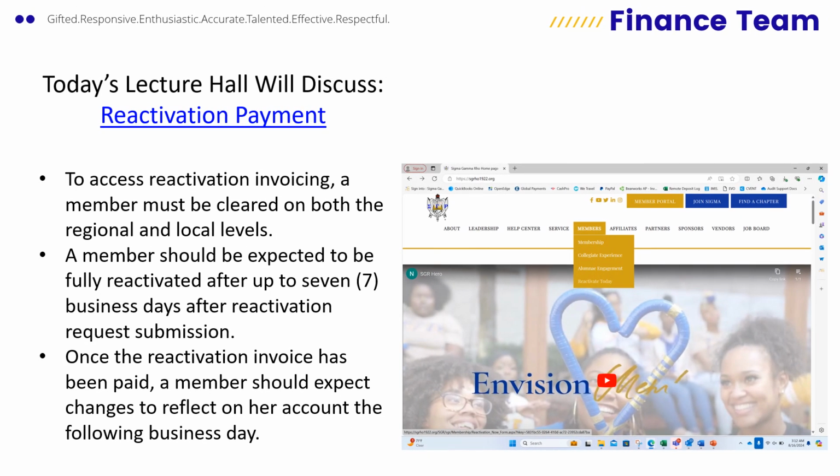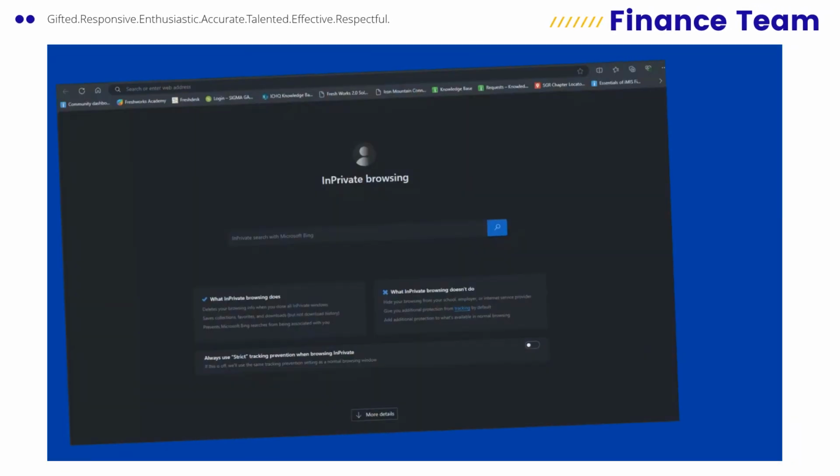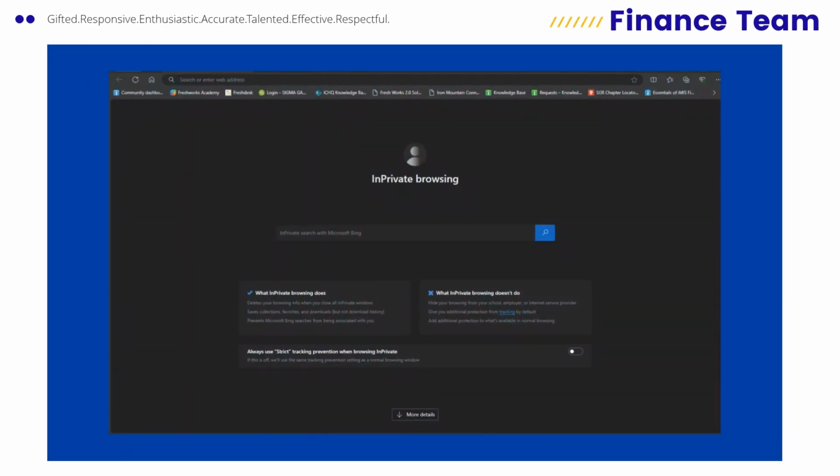The next slide features a video presentation on the reactivation invoice payment process. But first, please note the following key points as they are essential to remember for reactivation. Hello, this recording is for reactivation payment navigation for members.